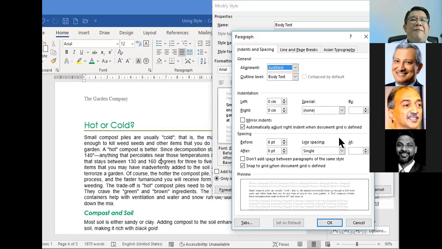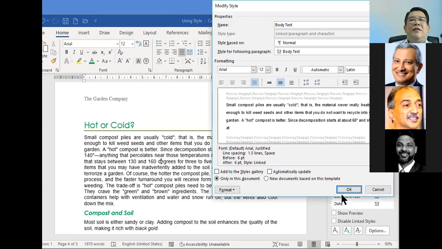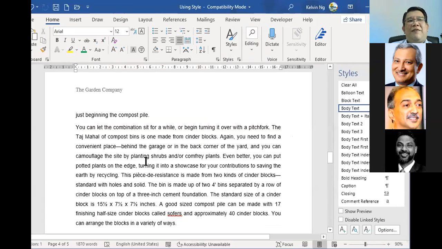This is the line spacing. It's a single line spacing now. I will change it to 1.5. I think that's the common one, 1.5 or double spacing. So it's a 1.5 spacing, yes. So we click OK. Now it's a 1.5 spacing.